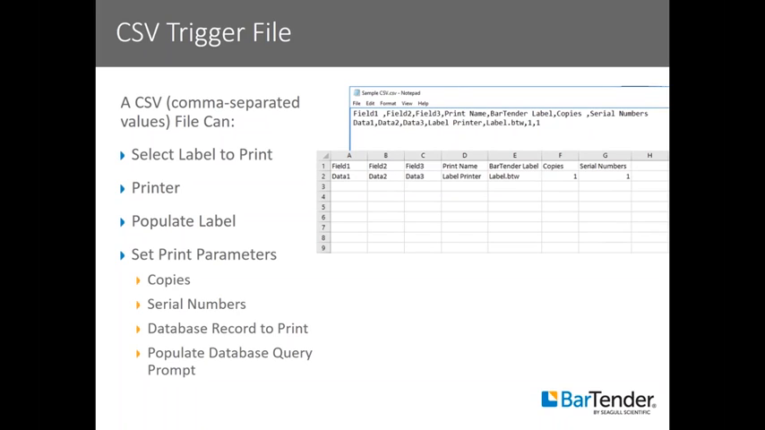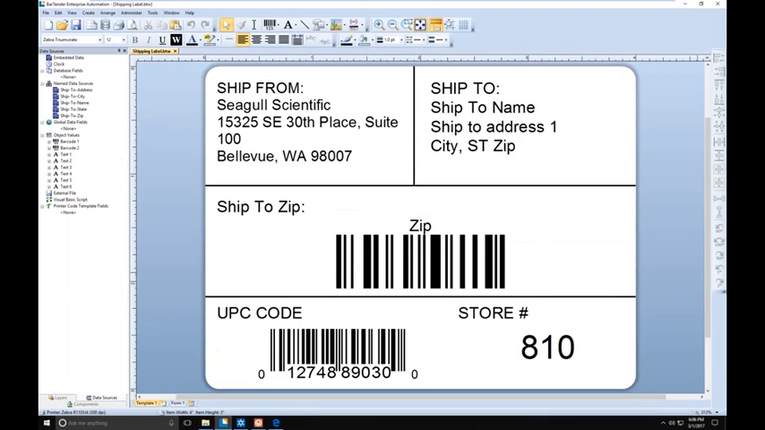So now that we have an understanding of the objective of today's session and have a high-level introduction to Bartender and CSV trigger files, let's go ahead and build our integration. We are going to begin, though, by opening Bartender. And I'll be opening a label that I've previously designed. And we're going to take notice that we do have a few named data sources already on our label.